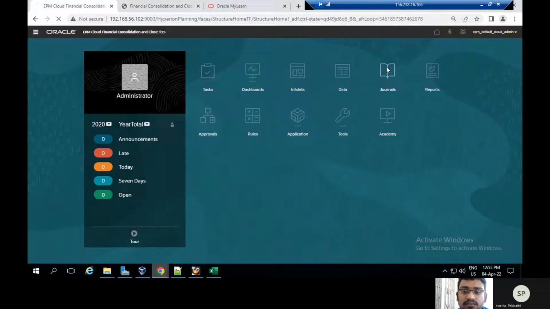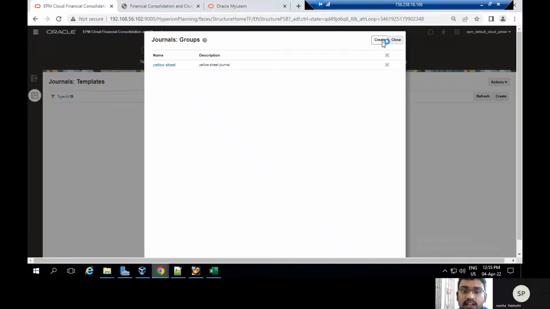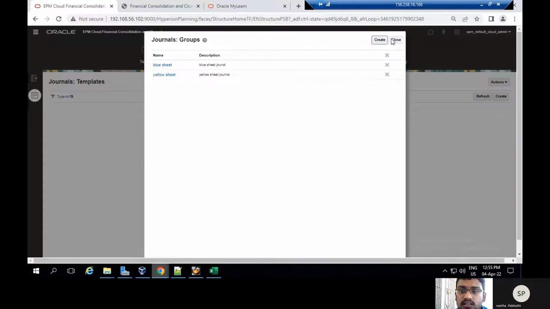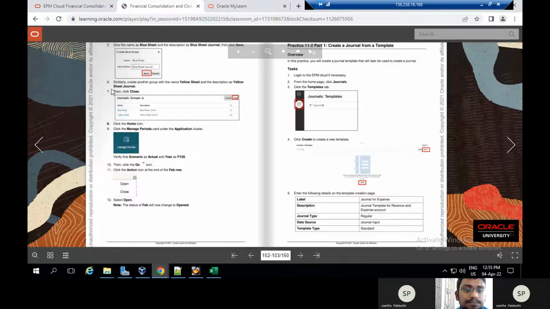Under the journals card we have actions. In those actions we have groups. Here we are going to create, and currently I'm giving blue sheet. Its description is blue sheet journal. I'm going to save it. This is the way we can create groups, and similarly we create the other group.